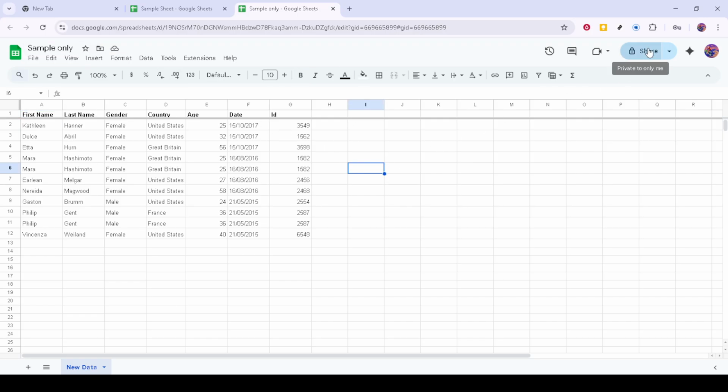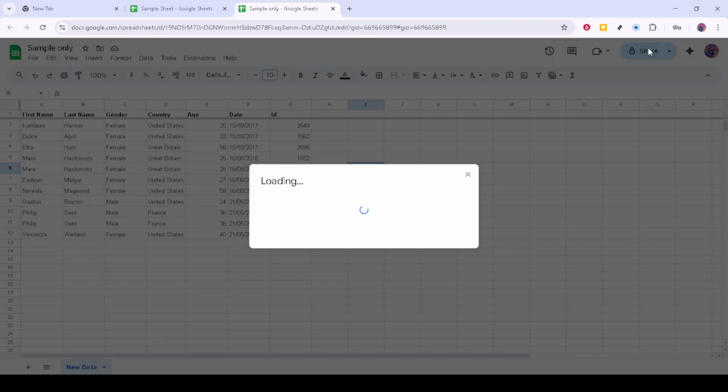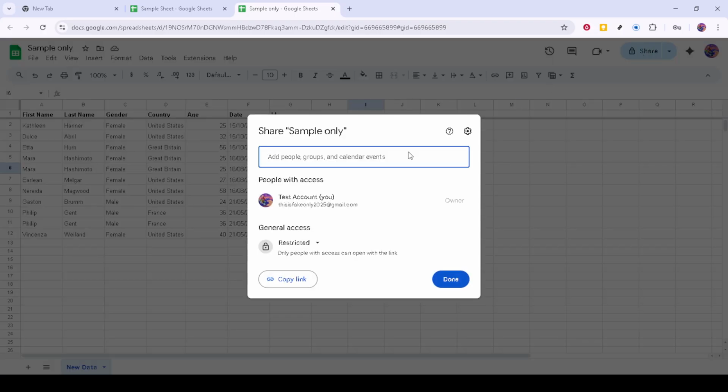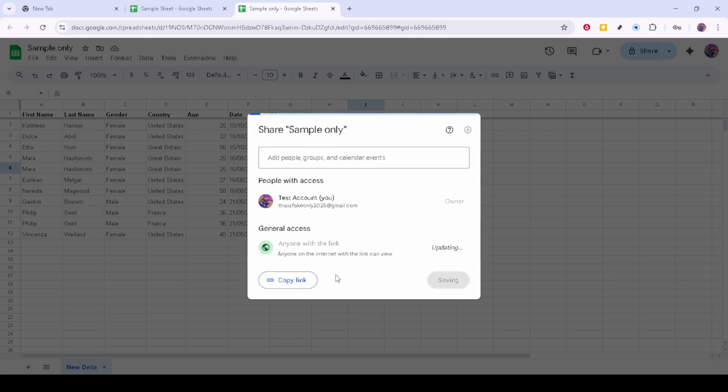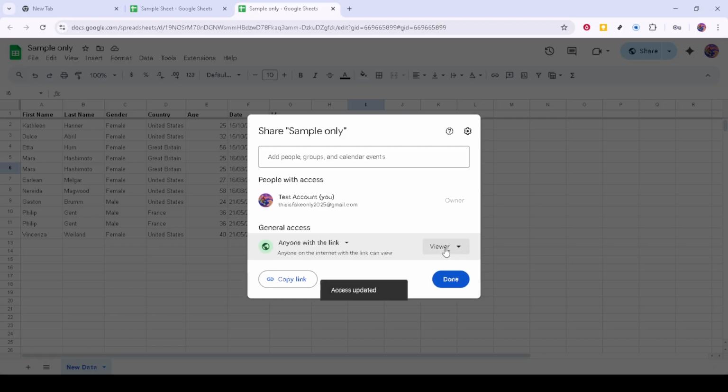You can also adjust their permissions. Maybe you want them just to view, or perhaps to comment or edit the document. Once you're happy with your choices, click Send. This will send an email invitation to the people you specified, granting them access to the sheet.